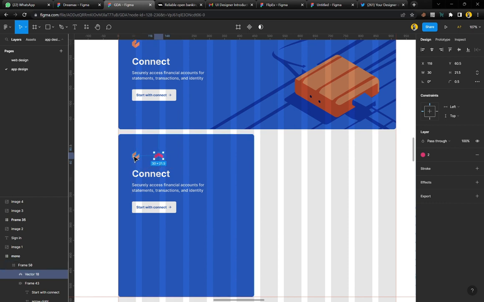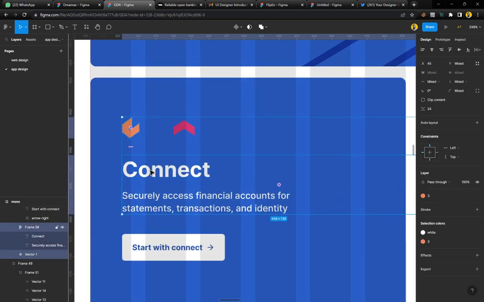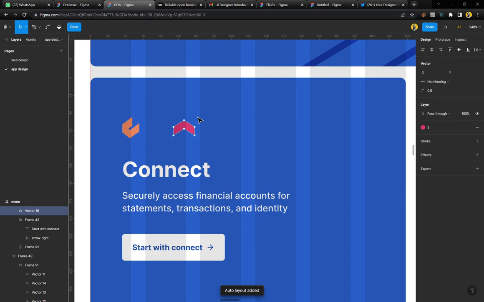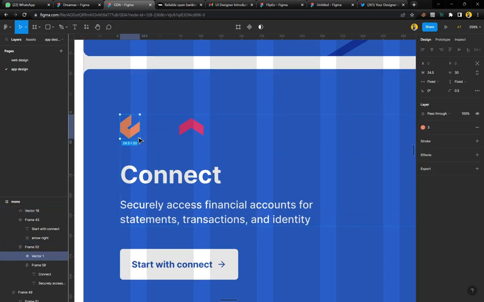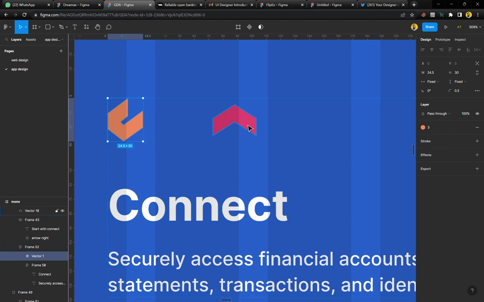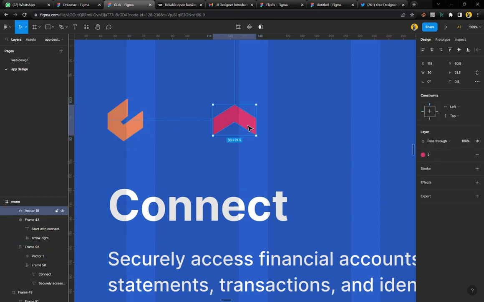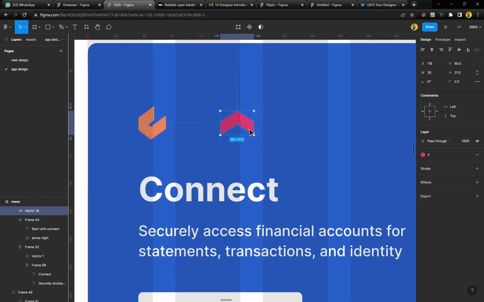Oh, there's no auto layout here. So I'll select these two and put them on auto layout. Select this guy, and he's going to take up the space of this guy. The height of this guy is 30, and the height of this guy is 21. So if I do that, it's going to displace this stuff. See what will happen.